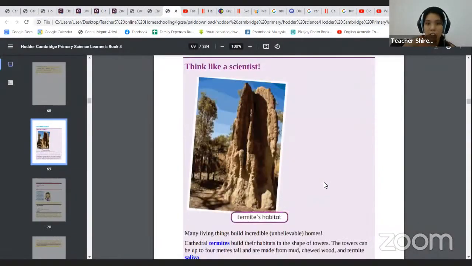What do you think this is? Is this a cave? What do you think this is? Is this a building? What do you think, Jensen? Just to give you a hint, it's a house. Who built this house? Human? No. What animal?